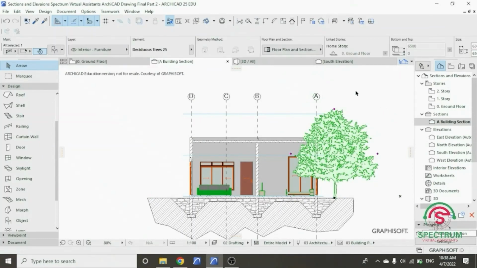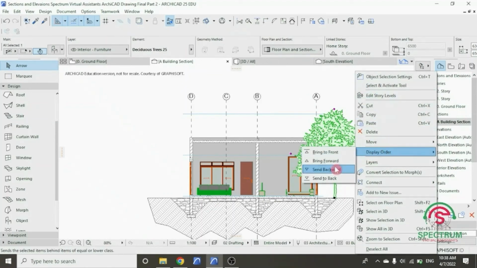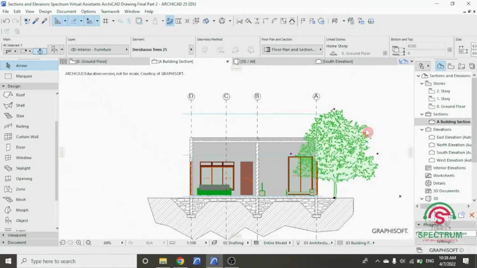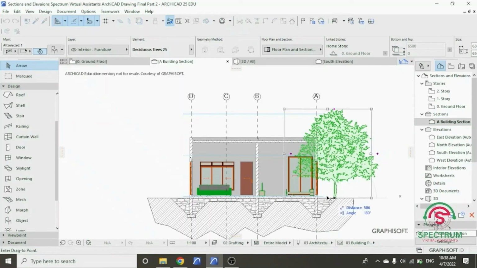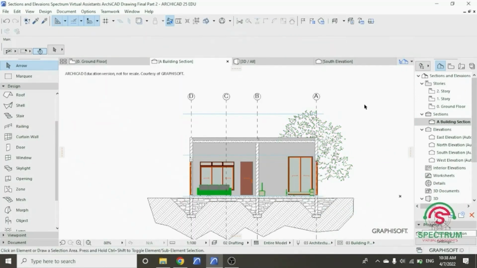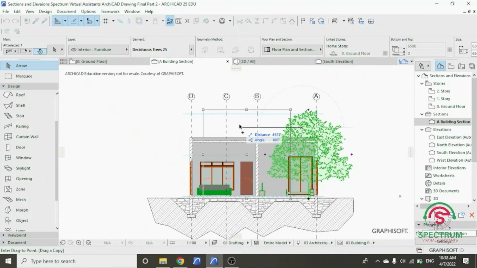Click on object. Under display order, send to back. Drag and position it there. Drag a copy of this object.